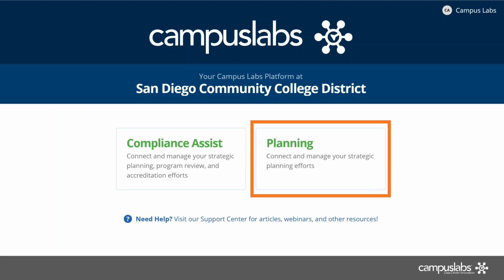From there, you'll select Planning from your Campus Labs homepage, and that is where we will dive into actually walking through and looking at that strategic planning content within the planning tool.